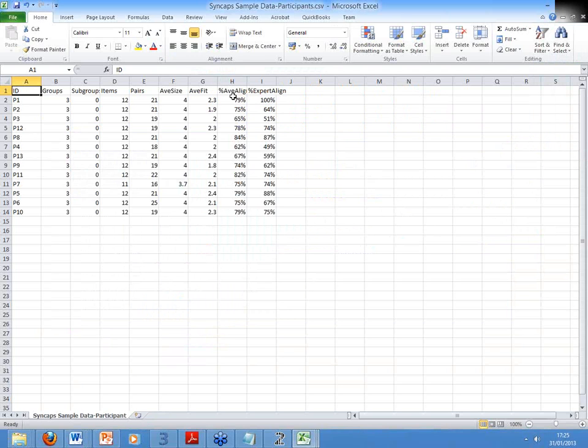This is showing us, for each participant, the average alignment between participants and the average alignment with the expert. Now, given that participant number 1 in this example was the expert, then they agree perfectly. But for example, participant number 3 has only got a 51% agreement with the expert.